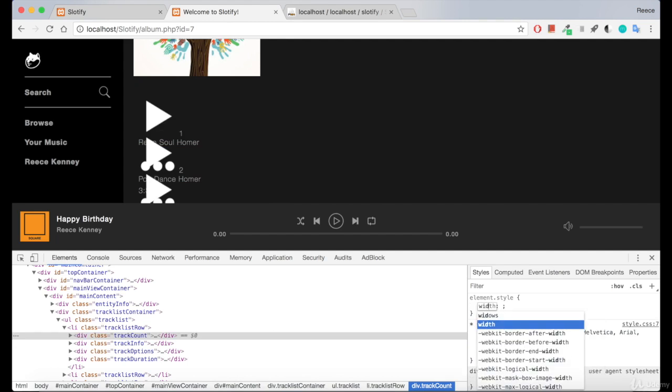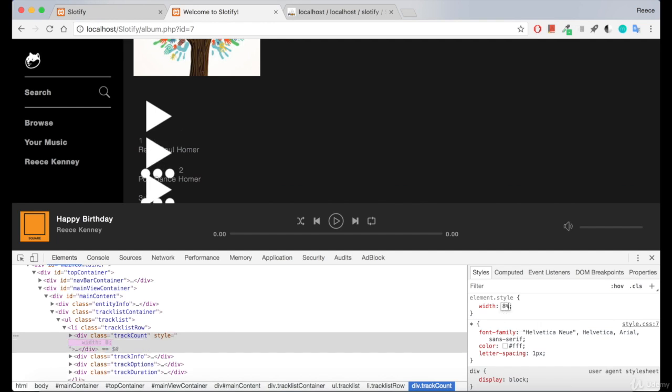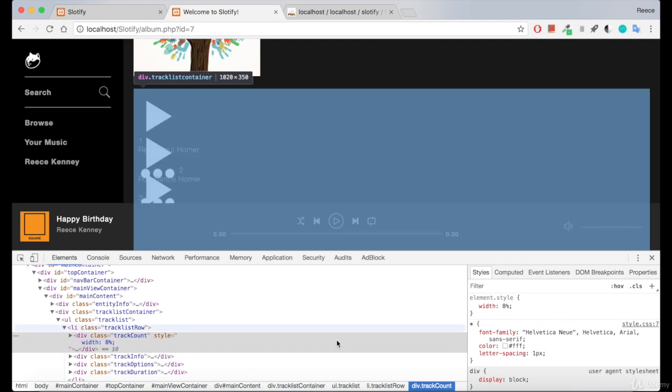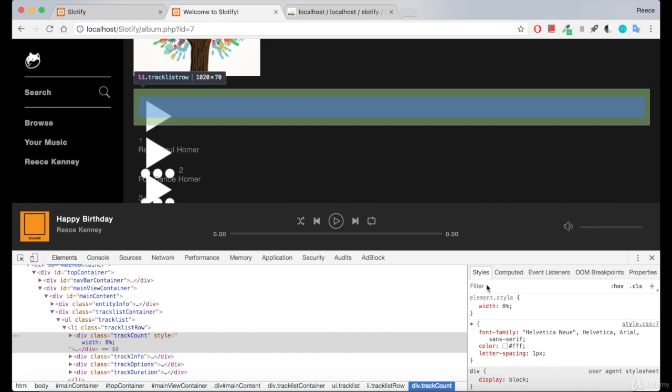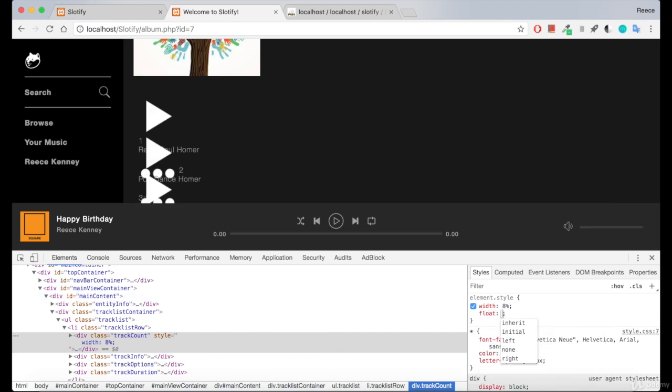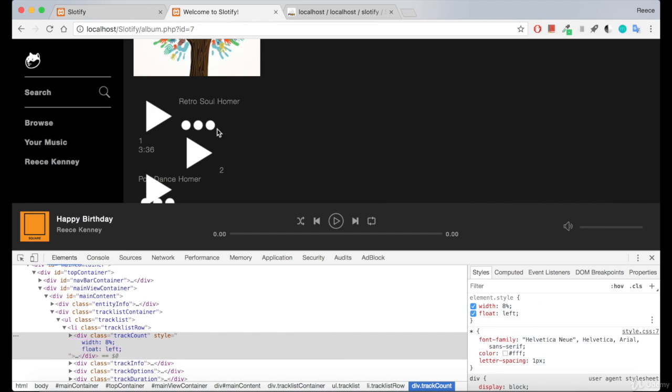We can just give it a width of 8%. So 8% of the page width it's going to take. You can see when I hover over it, that blue part is that 8% width. And then just float left. You see how all the items go alongside it? Because this is floating to the left now. Okay, and that's it for that.